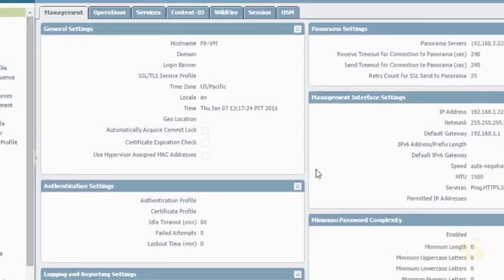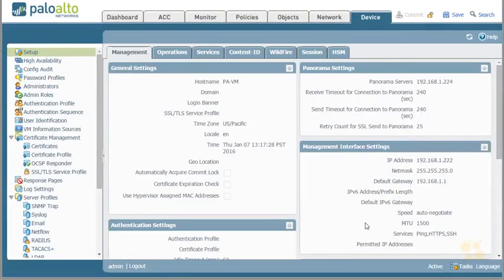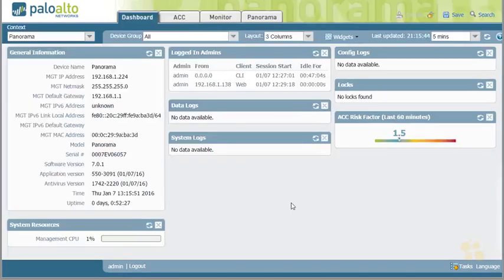So now our firewalls are both ready, willing, and able to go ahead and communicate and be managed by the Panorama server. So next, let's go to the Panorama server. Now, at first glance, this may look a little bit like the firewalls, but notice the background here.